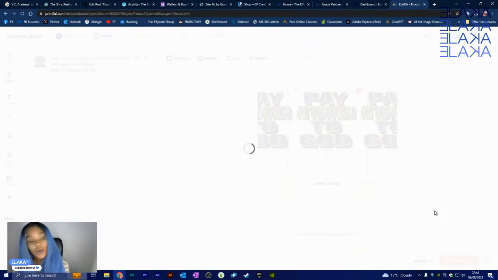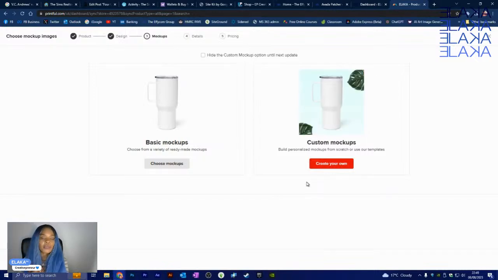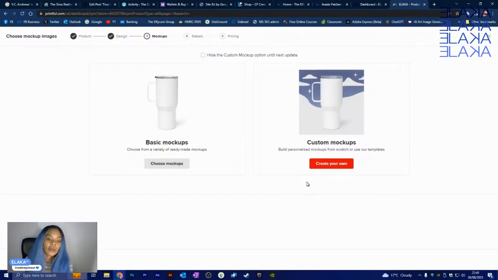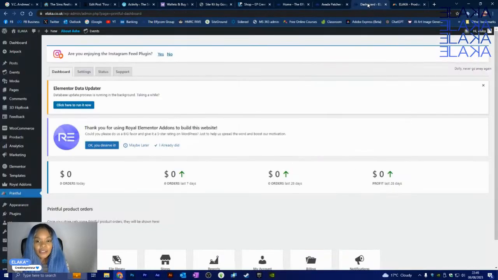When I click on continue, it's going to take me to the section where it shows how it wants the mock-up to be showcased. Okay, so this is what I'm going to do. I'm going to pause right here for a second, and then go back to the Elaka website. Now, if you are dealing with a brand new website and you've just set up your WooCommerce and your Printful in order to create your product, Printful not only synchronizes the product to your website, but also relies on the tags and categories you've set up on your website in order to tag them appropriately within Printful.